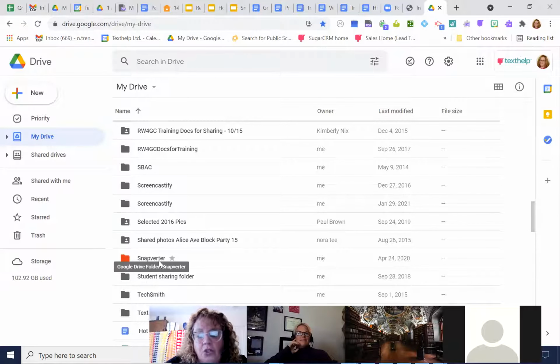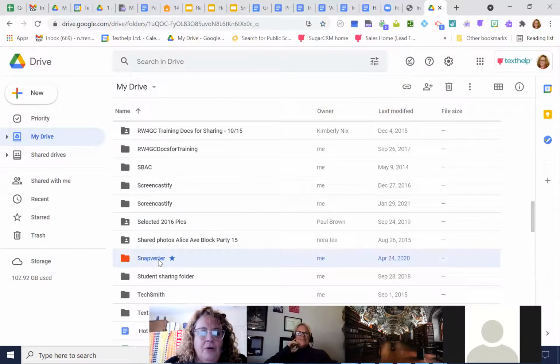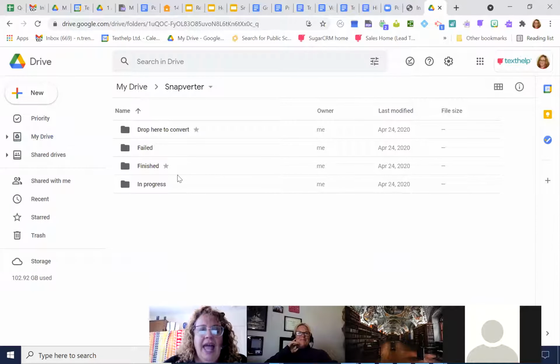And you can see I have a folder called SnapVerter. When you install SnapVerter, you're going to get a folder. It's not red, but I made mine red. So when I'm in the phone, that's the only red folder, and I can just look till I see red. I'm going to open my SnapVerter folder. And inside SnapVerter, there are 4 folders. You have drop here to convert and finish. Those are the ones you care about. You don't really care that much about in progress or failed.